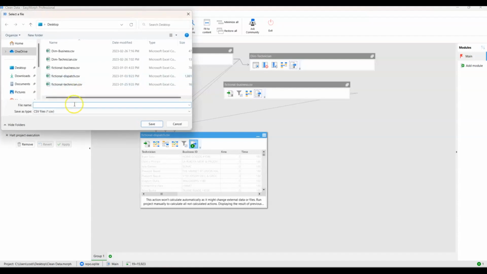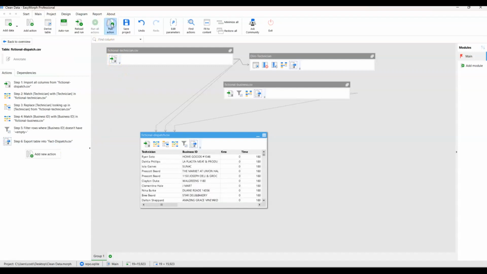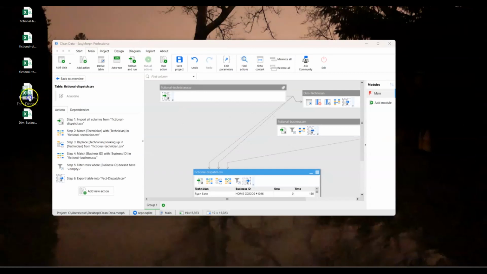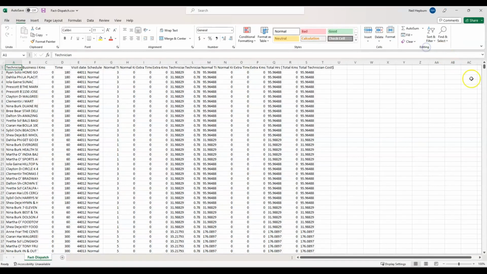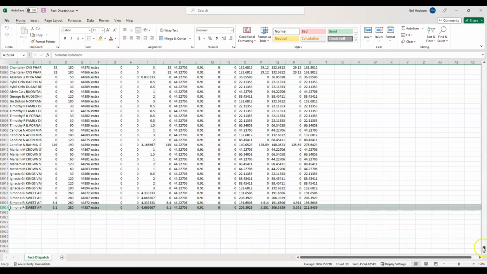So let's just call that fact dispatch and hit save and apply. And I'm going to run that action. And before you know it, we've got our new fact dispatch table. Just going to drag that back over here, and it should have 15,923 rows. Let's just see how it looks. Just open that up. It takes a little bit longer. It's a bit of a bigger file. There we go. 15,923 rows. Yep, with the header, that's exactly right.